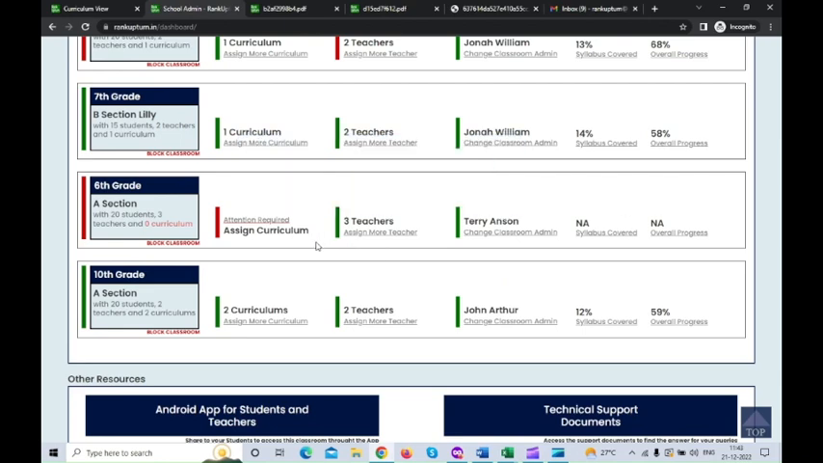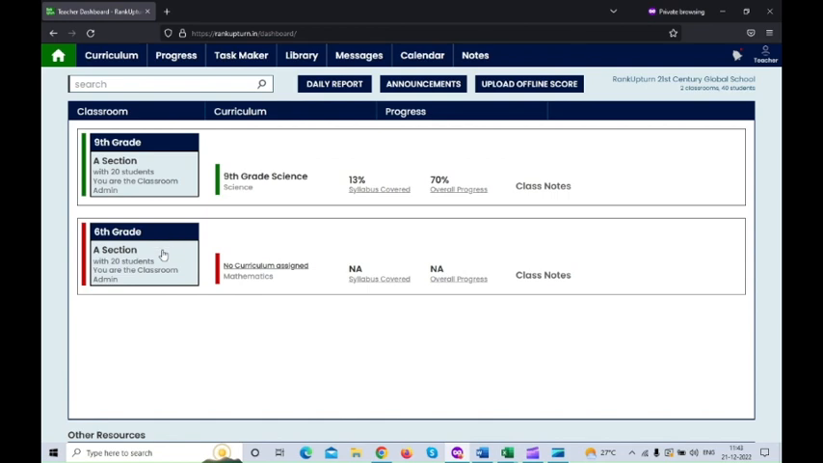So now I'm just going to show you how to assign a curriculum. Before assigning a curriculum, once a classroom has been created and we have assigned the teacher, if a curriculum has not been assigned, how will it be shown under the teacher account? See here, we have assigned the teacher Terry Anson for 6th grade A section, right? Here it shows no curriculum has been assigned.